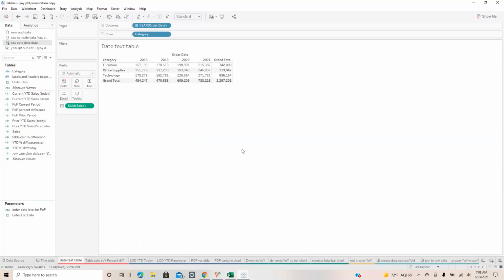There's a couple of numbers here that you want to keep in mind: the total data set is 2.3 million US dollars. And if you take a look at the 2020 sales at $600,000 and the 2021 sales of $733,000, those numbers are going to keep popping up later in the presentation.